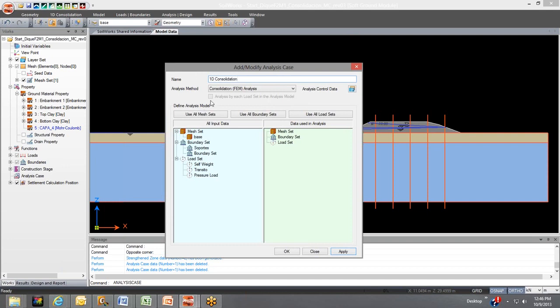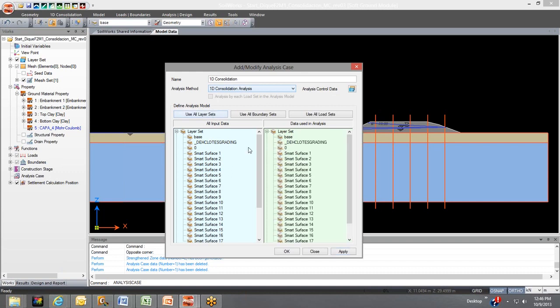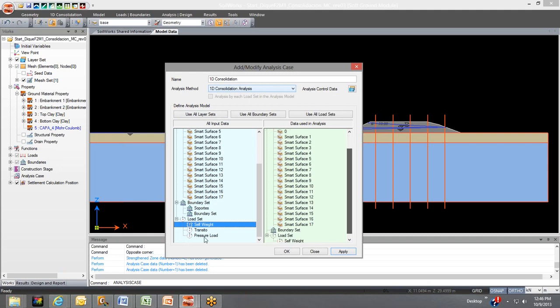And then it's very important here to change the analysis method to match the type of analysis you're running. So take down the drop-down menu and select 1D Consolidation Analysis. Make sure that's there. And then just use all of the layer sets. And we'll use the self-weight. And I'll move this over so you can get a better view. The self-weight and then the pressure load. So the Transito load, I think, applies to the distributed load that you make for your finite element model. But that won't be in use because it can't apply to this particular analysis.